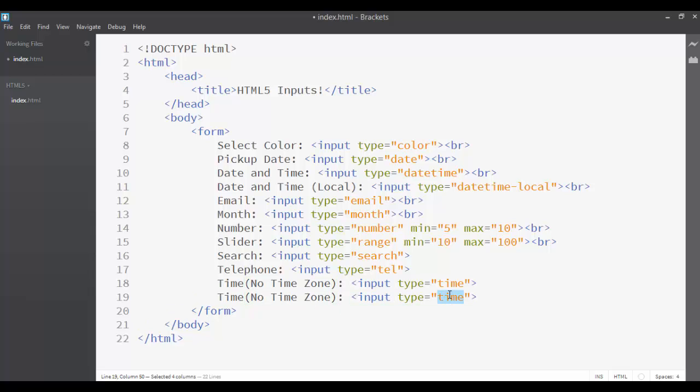The next input type is the URL input type, which is used to insert a URL, a website link, in the input. And when this input is submitted to the server, it will be validated as a link. So if you don't insert a link in the URL input type, the form won't be submitted.